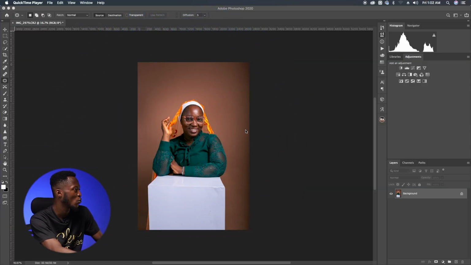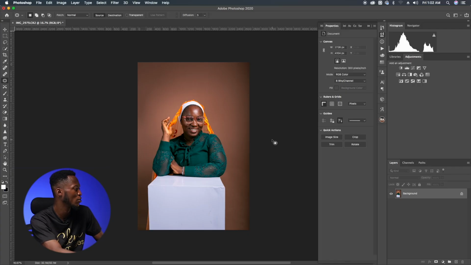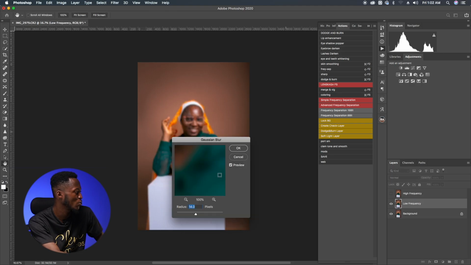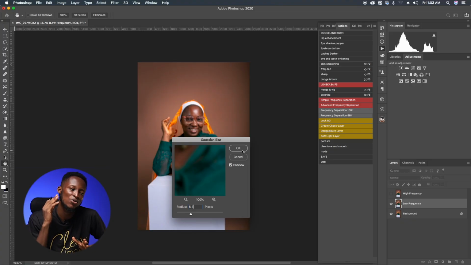So first off, when you open your image up in Photoshop, we are going to use the frequency separation. We use the 8-bit frequency separation, and we are going to choose a blur somewhere around 6.4. 6.4 is okay for me for this particular image. Although it's a portrait shot, I see the textures to be too high, so I want a very soft image as much as possible, so I'm using a blur of 6.4.